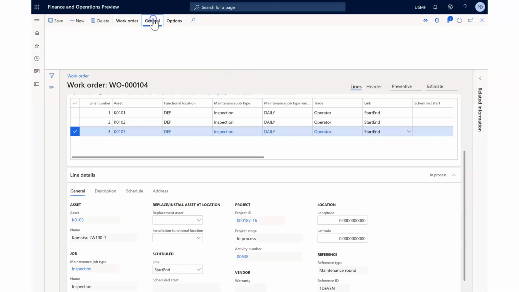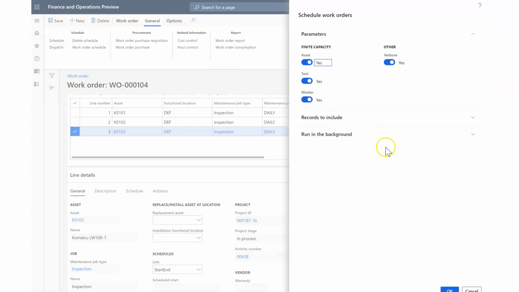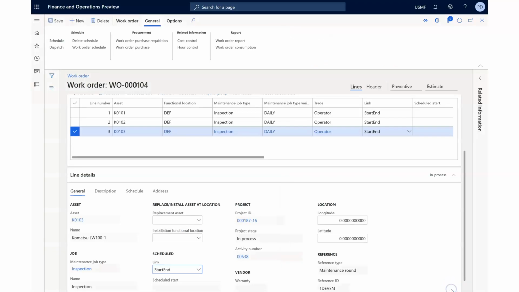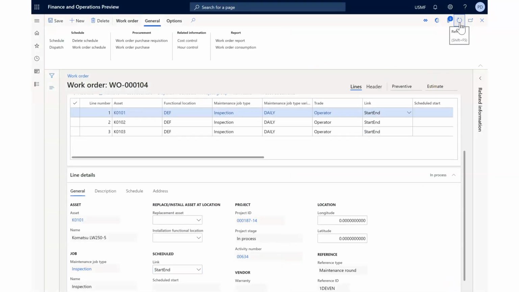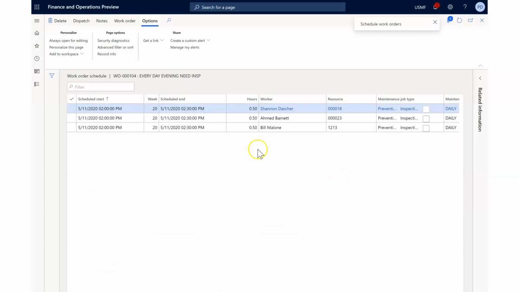So let me go and do the schedule. Let's schedule the people. Still running the batch. Okay, it's got scheduled. Let's see if anybody has been allocated or not. Yeah, 3 people have been allocated for that.